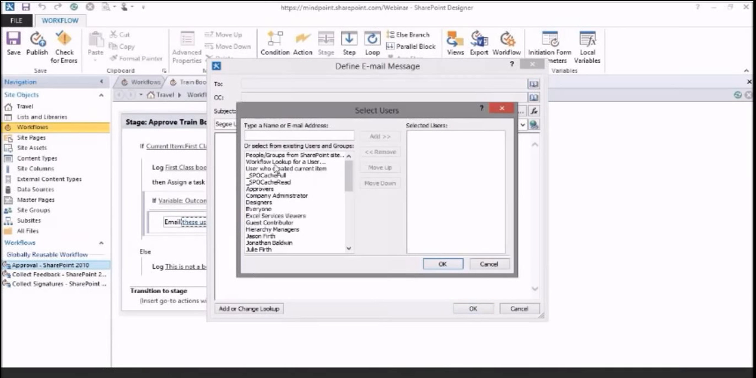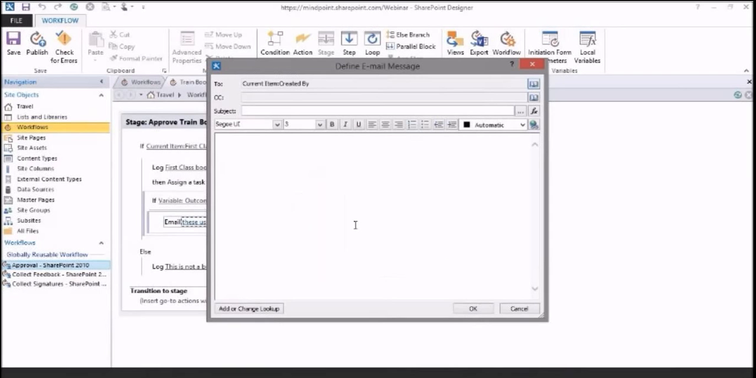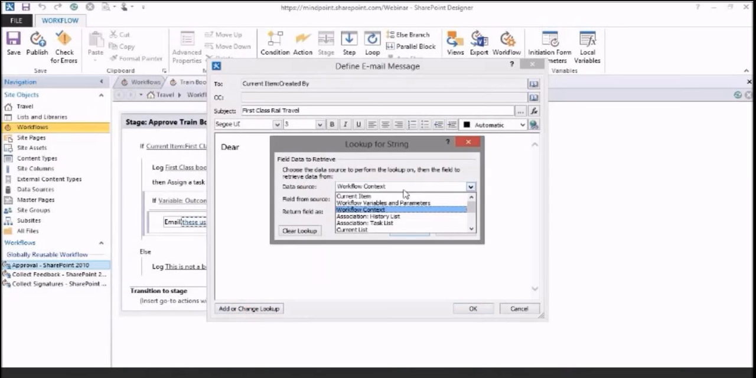In here, again, I'm just going to take myself as the personal email, just for ease of demonstration again. Give it a subject. One question that usually comes up when I'm talking about emails and workflow is, can you format the email with your corporate colors? Yes, you can, if you have access to the SharePoint server. There's an XML file you would need to edit there.